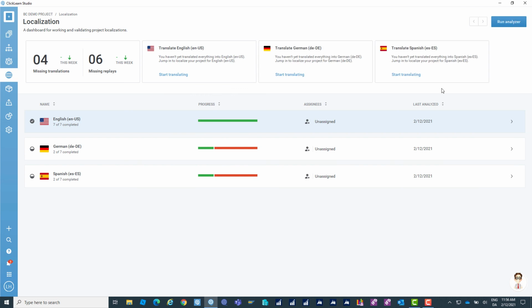and now ClickLearn has analyzed my full project, showing me that everything is ready for the English language, but I still have something missing for the German and the Spanish part. Up here, I can easily see I'm missing 4 translations and I'm missing 6 replays. I can go further into the analysis and see exactly what's missing and, for example, assign these tasks to other team members. In this way, they can complete the tasks, I can run the analyzer again, and then I know that I have everything for my project.